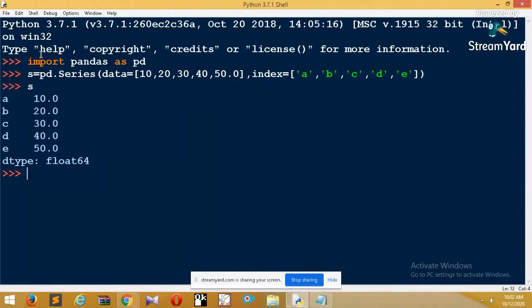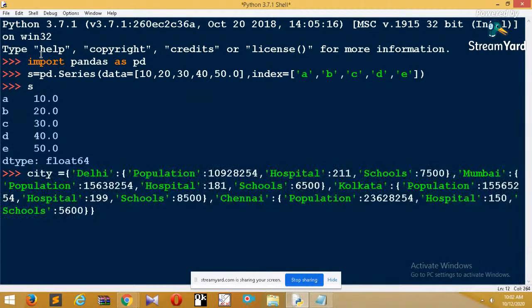Now we'll take another example, a pandas data frame. We'll create the data frame using one dictionary. Suppose this is our dictionary. Earlier we have also worked with this dictionary. City is the main dictionary. Within this it has key-value pairs, but the value is itself a dictionary, that means a nested dictionary. Here a few city names are there, Delhi, and within Delhi: population, hospital, schools. These are different keys. On the other side Mumbai also has different values for population, hospital and schools. Kolkata also, and Chennai also have different values. In this way one dictionary is created.